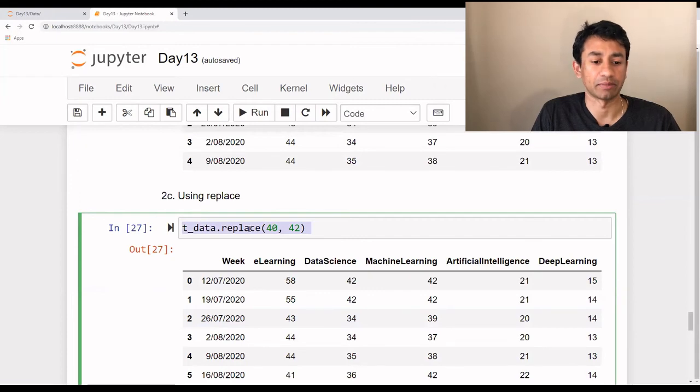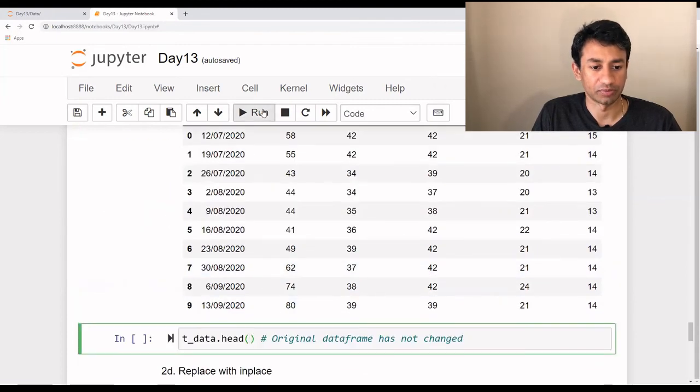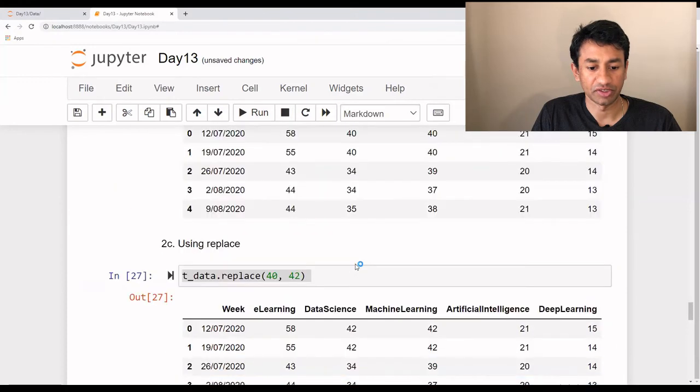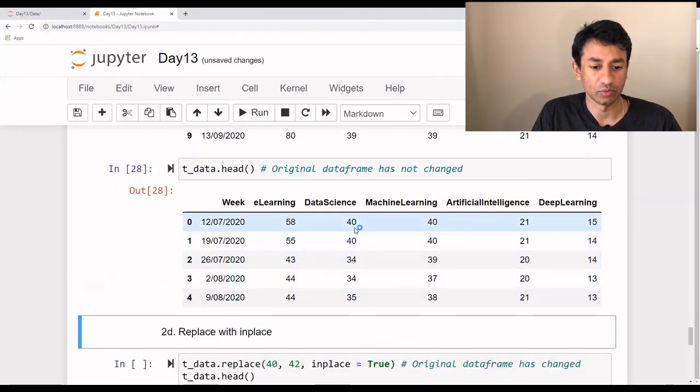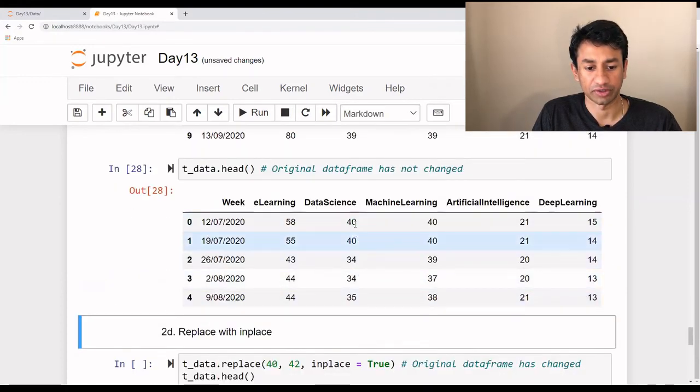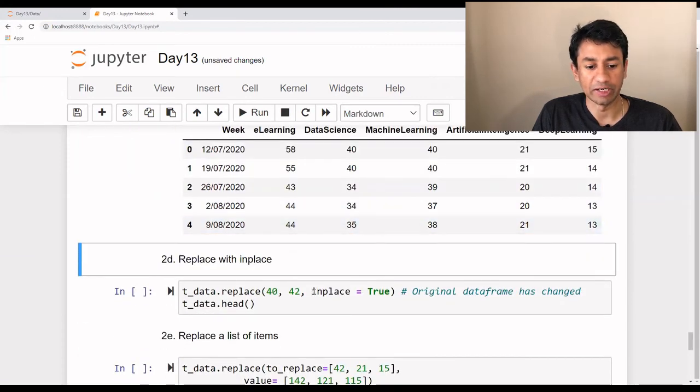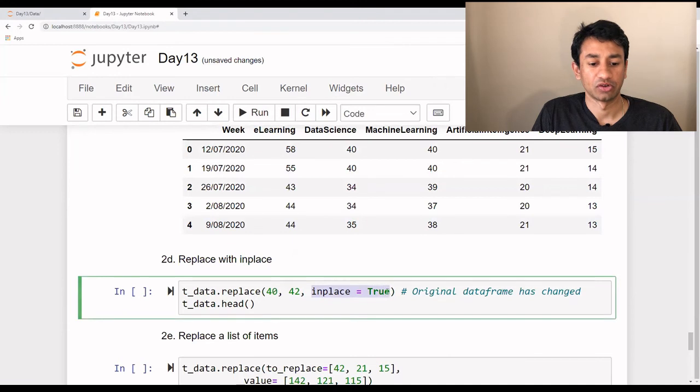The original data frame remains the same. If I execute this particular command, you can still see the 40 remains in the original data frame. It hasn't been changed. But when we use inplace equal to True, it would make these changes to the original data frame, which means that t_data would be impacted.